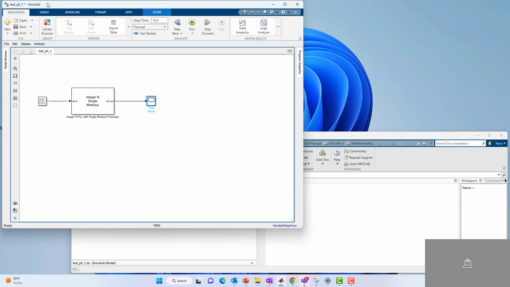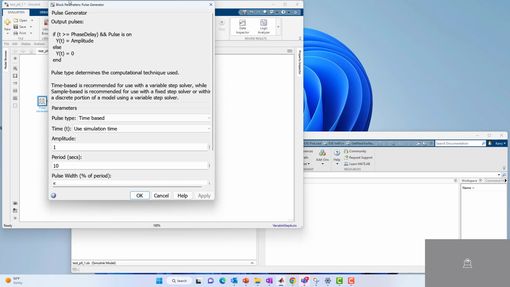And again, this is going to be simulating as we move forward in the time domain, not in the phase domain. So let's do the first thing. We'll start with the input first, and then we'll just kind of move across here. So let's start with the pulse generator, our reference clock.